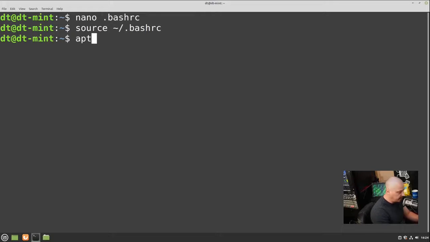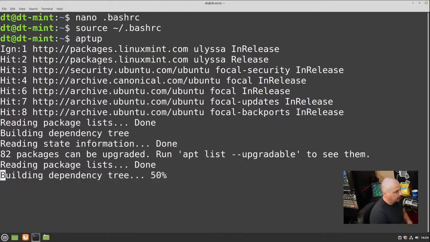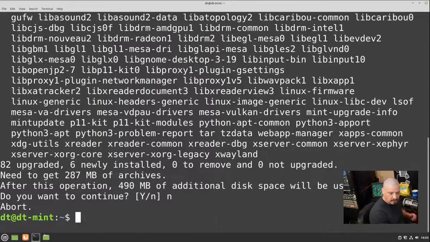Let's try that new alias, apt up. Hit enter, and it is running sudo apt update, and then it's also going to run sudo apt upgrade. It's asking us, do we actually want to take the upgrade? I'm going to type in N for no, because I'll upgrade off camera.